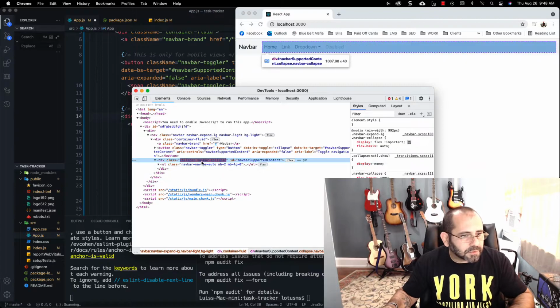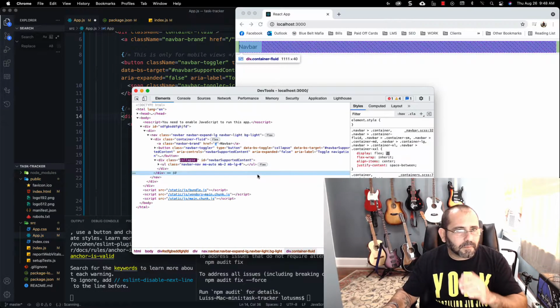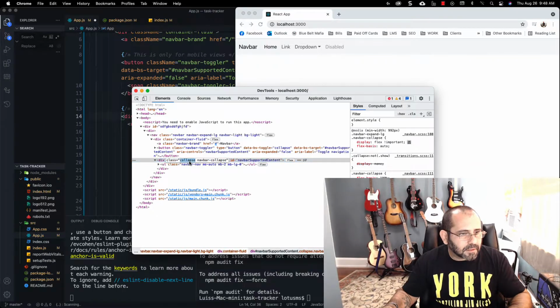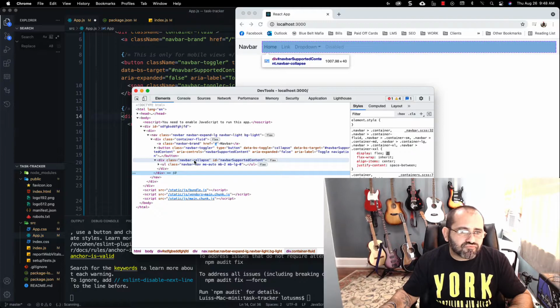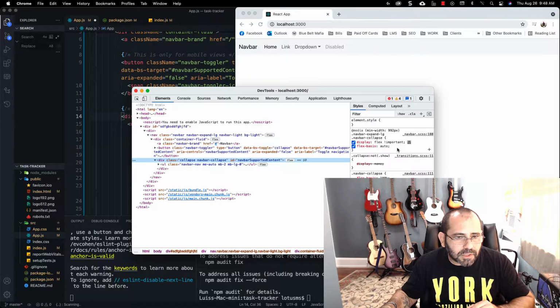So let me just put it back. Let me just take the navbar collapse only. Okay, that's not it. Let me just take the collapse then. That's not it. All right, so if I take that out, then it won't work the other way. So what is it that is making it work?